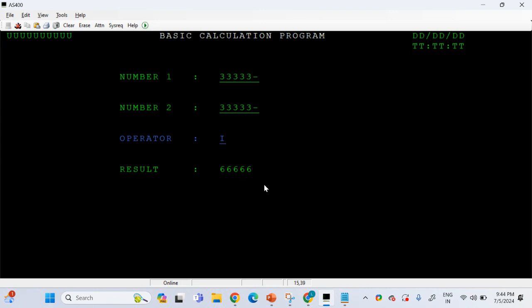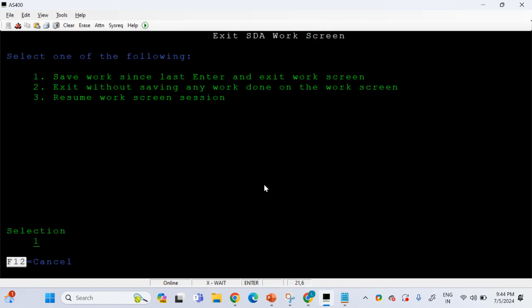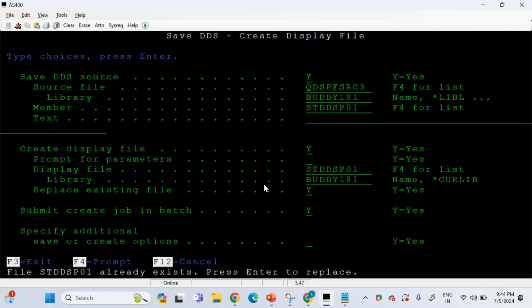We have to enhance the screen, but first we'll write some piece of logic and we'll introduce some function key, then we'll see. Okay, F3 enter, save, and F3 enter, enter.